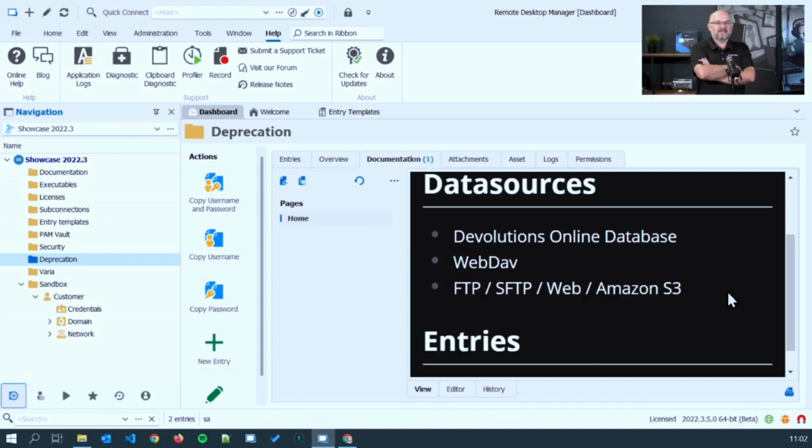Okay, what else is in the cemetery? WebDAV. I think it was a user request long ago, really not used a lot, a cause for many issues over the years. So it was just deprecated, as well as FTP, SFTP, Web, and Amazon S3. In fact, those other data sources that we're deprecating were storing the XML somewhere else. That XML was our old format, which we've replaced by SQLite.